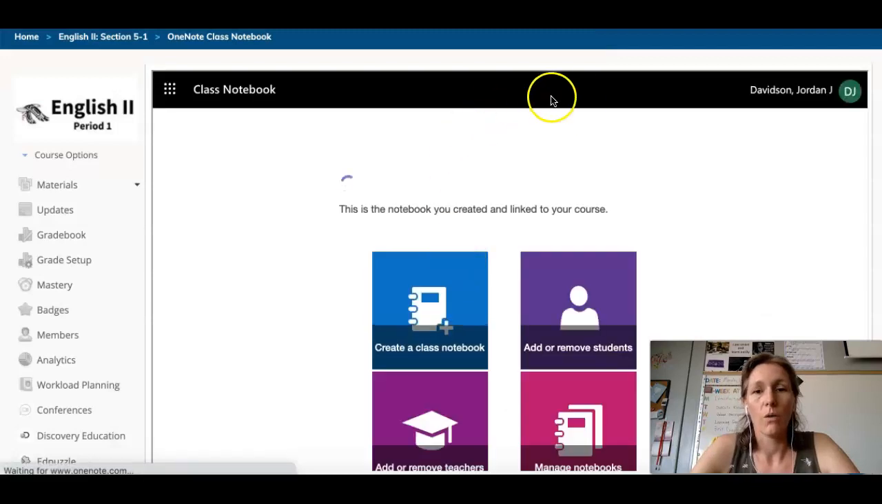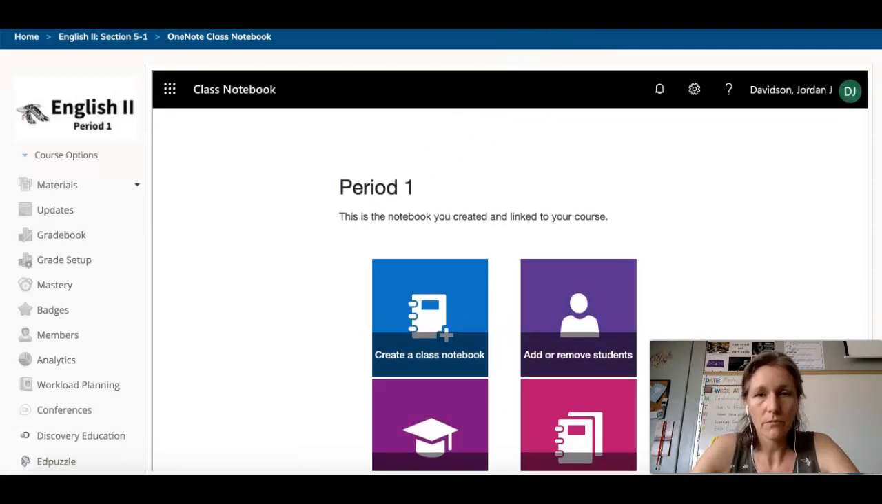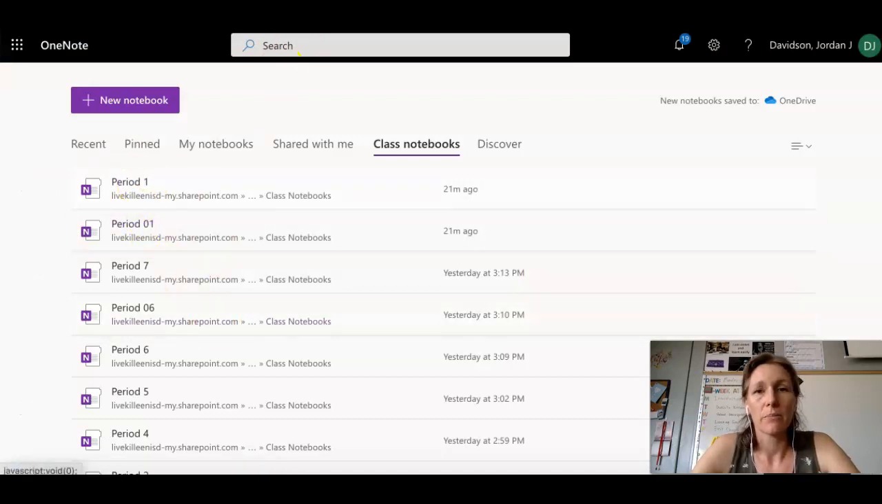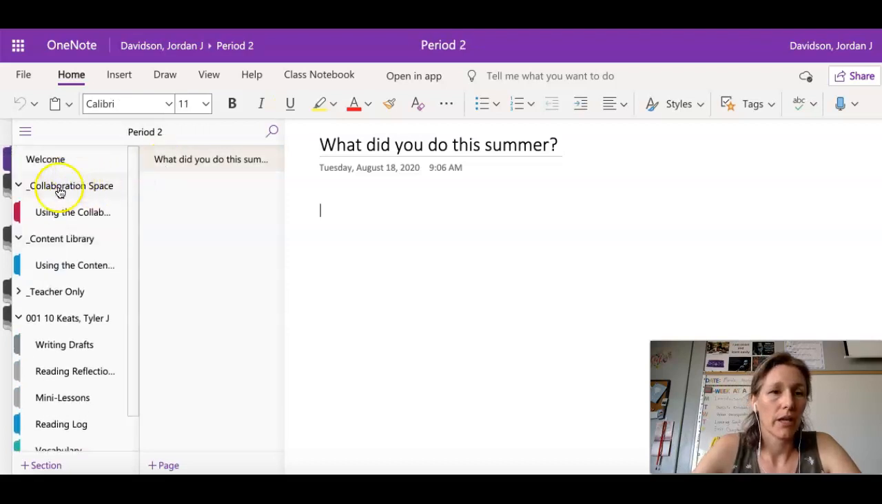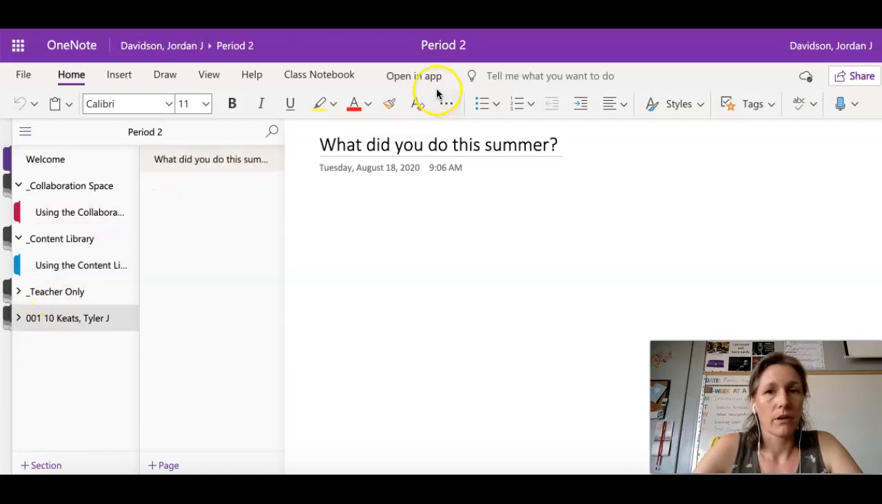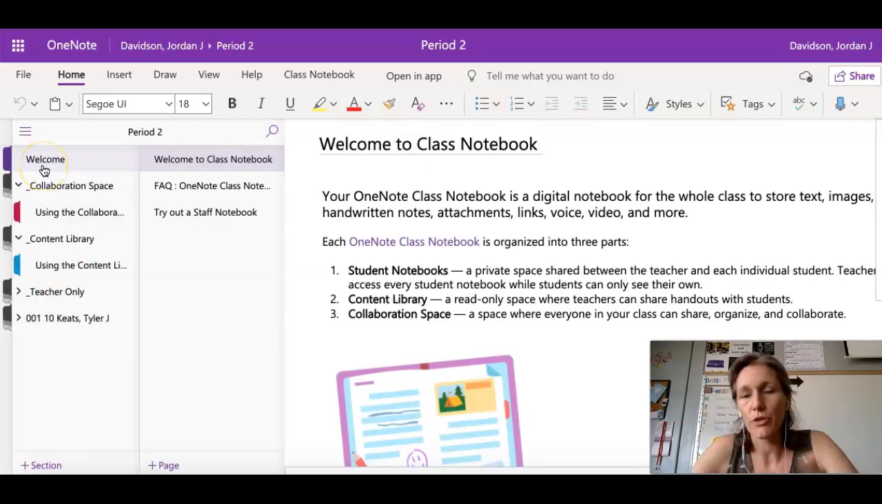I'm going to walk over to the page that you will see when you head in. So if it's period 1, you're going to see a notebook with a bunch of stuff on the side. What I'm going to do is walk you through. You're going to see the welcome, and it's introducing you to OneNote, so play around with it and get used to it. Welcome is just showing you what there is. There's student notebooks, content library, and collaboration space, and I'm going to go over that right now.